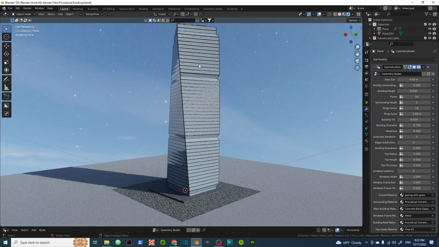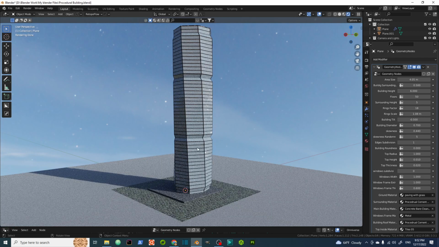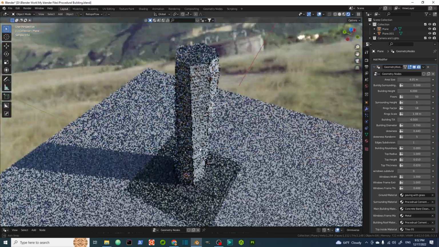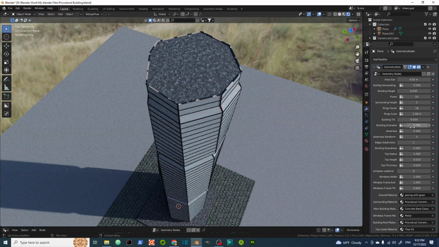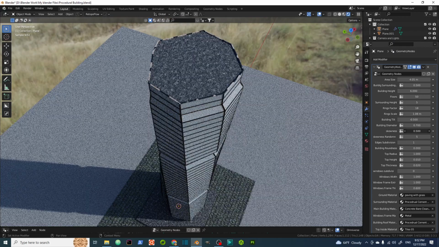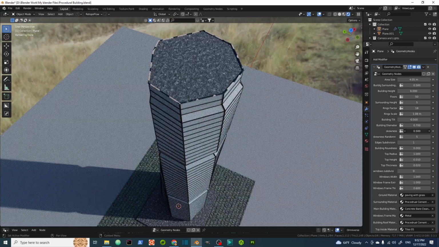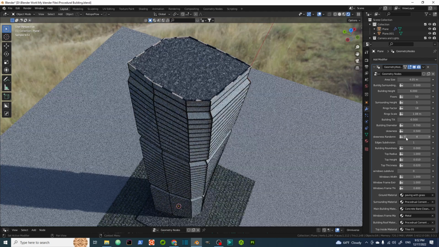So this is the skewness, but we cannot see the effect of the skewness in this square, because we can just increase the edges of this building by edges subdivision. If I increase the edges subdivision right now, you will see the effect of this skewness from the top, because it's now an irregular shape, as you can see. And while I'm increasing this more and more, you can see it will affect the shape in a different way.